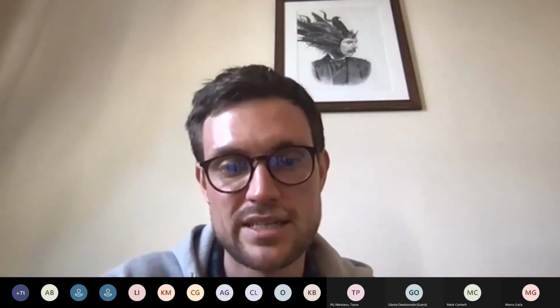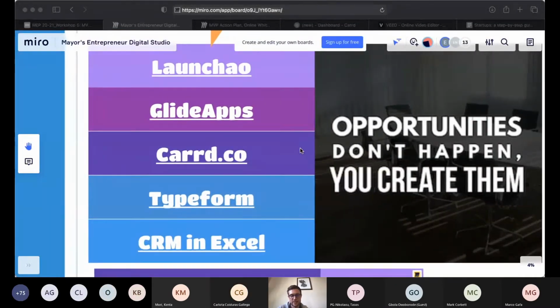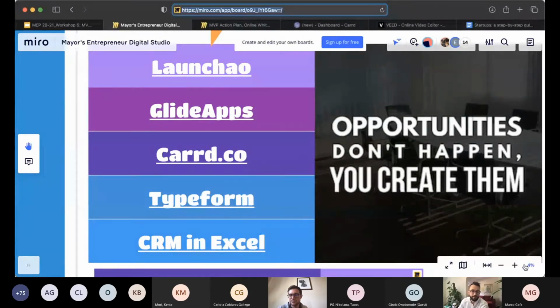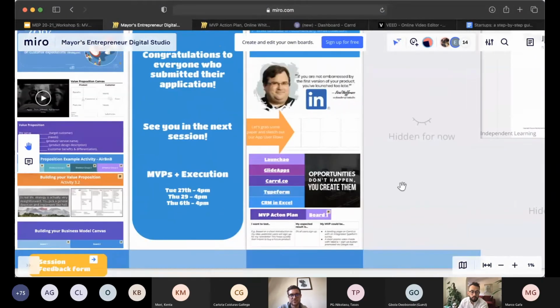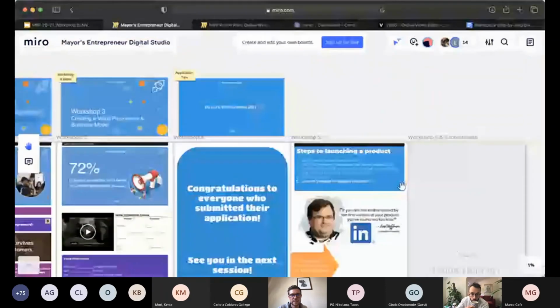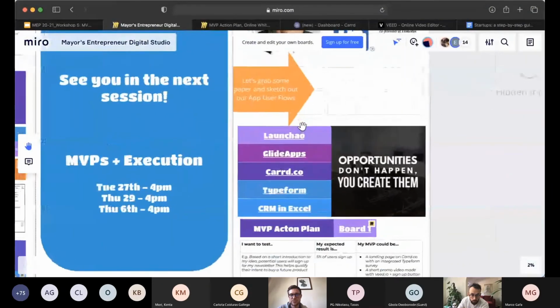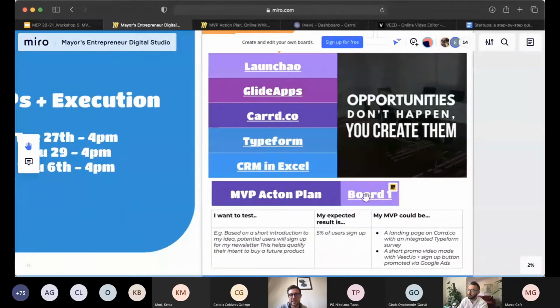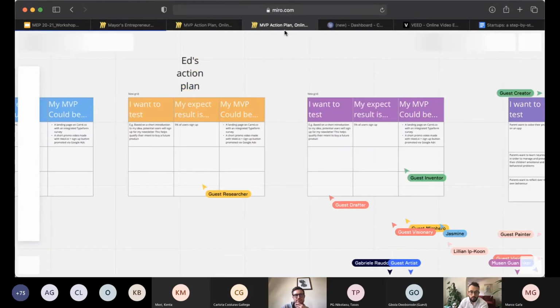Any questions? So people have asked how to access those grids on Miro. So here is the Digital Studio in Miro that I think Mark has just shared. And you can zoom in and out on Miro. So here I'm zooming out and I can see the full board. And what you want to do is scroll to the right and look under Workshop 5. And you'll see all of the tools that we've used. And then finally here, board 1, click in the top right corner and it will open up the MVP action plan.